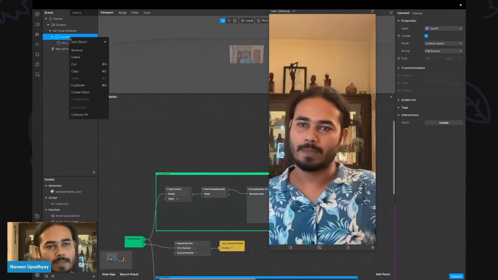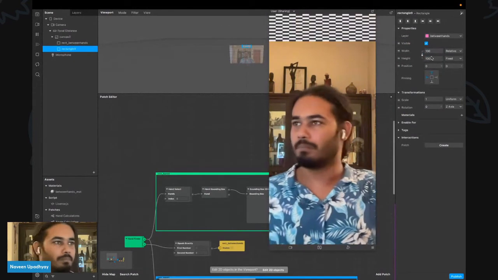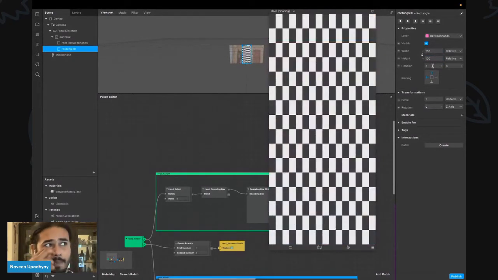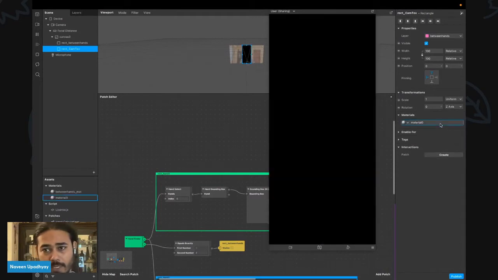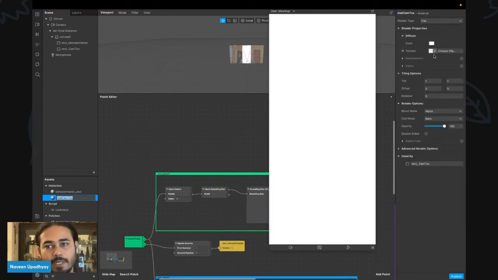So what I'm going to do is create a new rectangle. Okay. Make it go all the way in the X and all the way in the Y, because we want the camera texture to be held in the full screen. I'm going to call it rect camtex. When I call it camtex, I'm also going to assign a material to it, and this material is going to be mat camtex. All right. And this is a flat material.